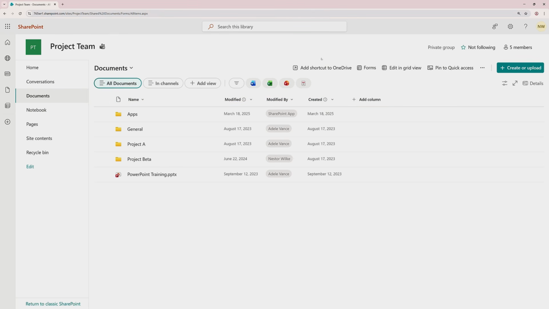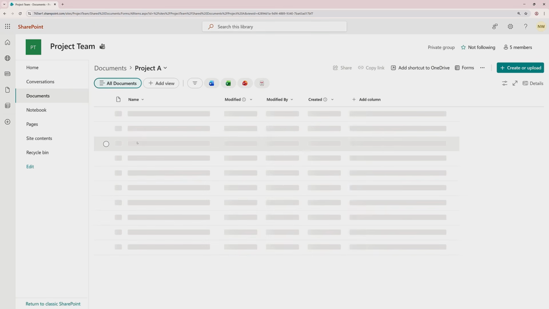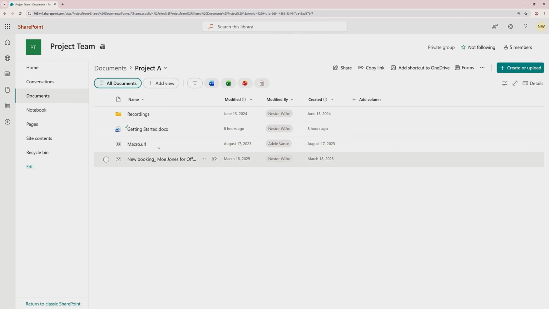But if I go back up here to the very, very top, there's a couple of things that we can do. We can add a shortcut to OneDrive. We'll discuss these a little later here as well. But all the way to the far right, you can create or you can upload. Well, this is the root of the document library. So I'm going to click on the project A here. And here you can see we have some specific files that are in here.